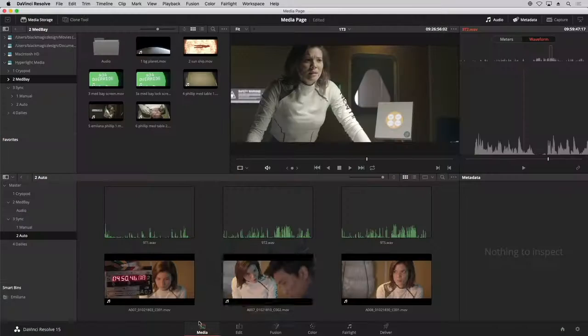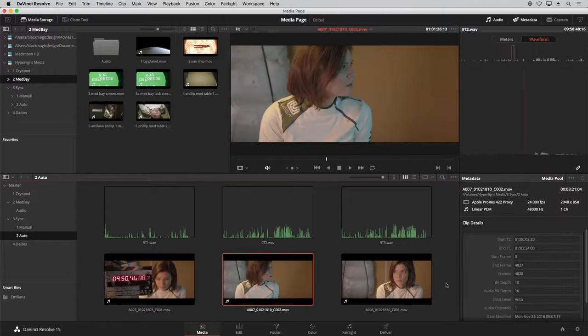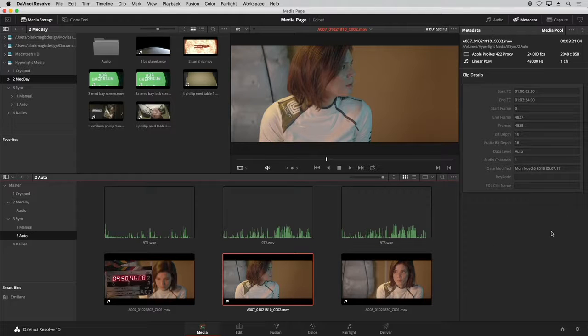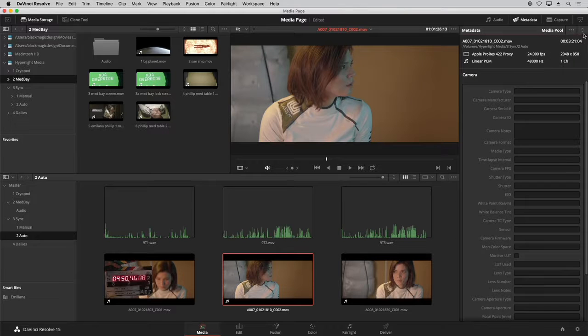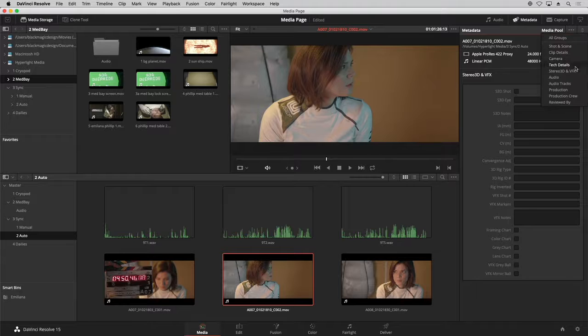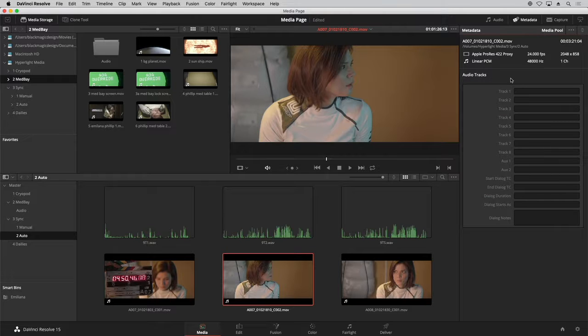So let me show you some of the different ways that you can work with metadata that will speed up your workflow. So let me bring up a clip, and let's look at the metadata panel. I'm going to hide my audio panel just to give metadata panel a little bit more room. At the top right is a drop-down menu. These are different categories of metadata, and you can enter in custom metadata for it.